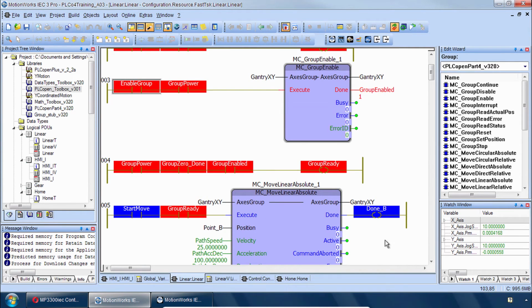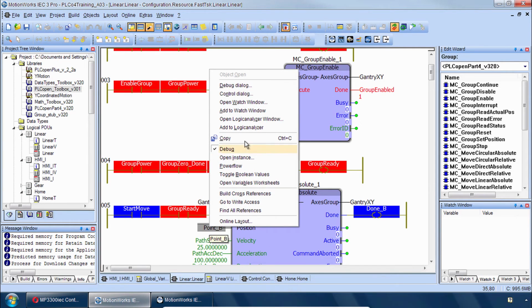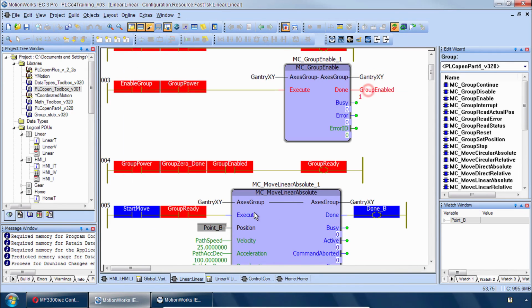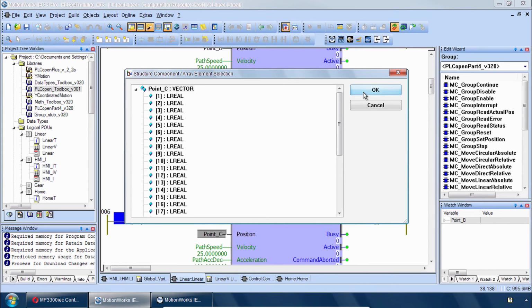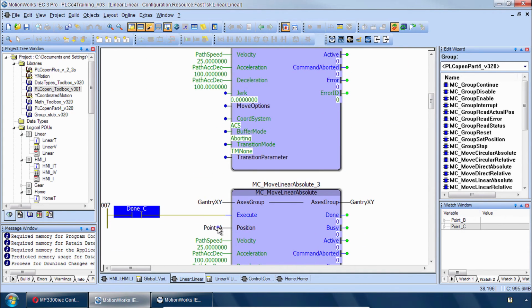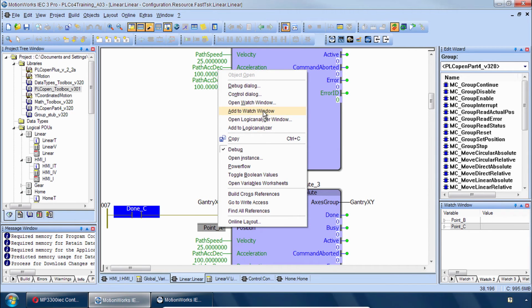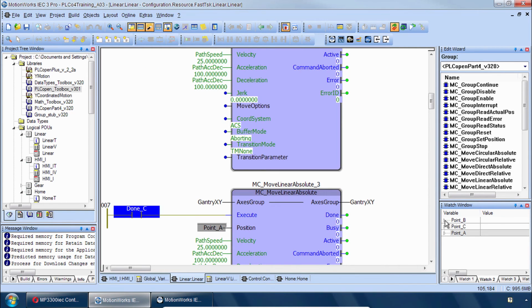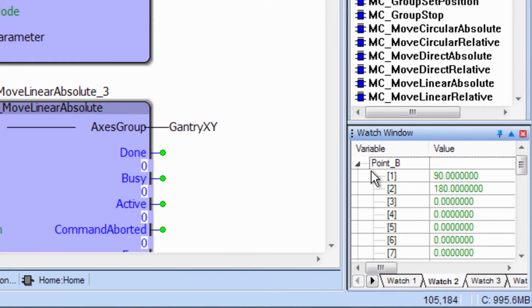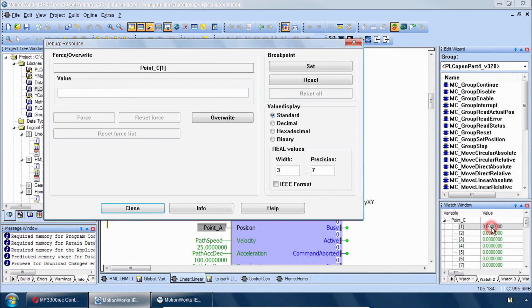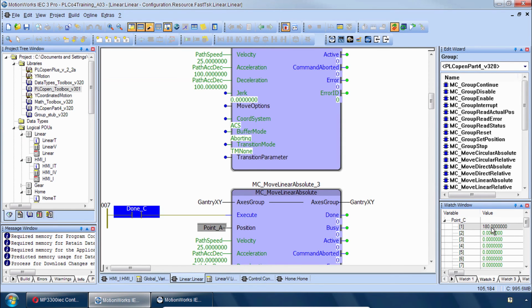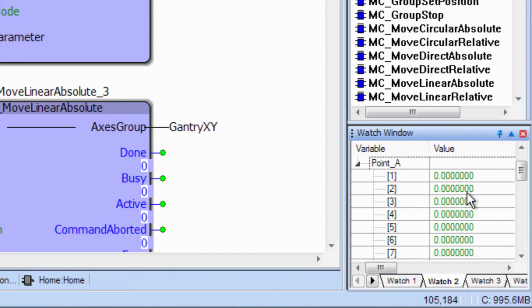Before we start this move, I think it's a good idea to add these points to the watch page. Let's use watch page number 2. Add point B. Add point C. And right click to add point A. Let's check these out. Point B is at 90/180 because we initialized that one. Point C should be at 180.0. It's not, so let's update that. 180.0. Overwrite. And point A is at 0,0.